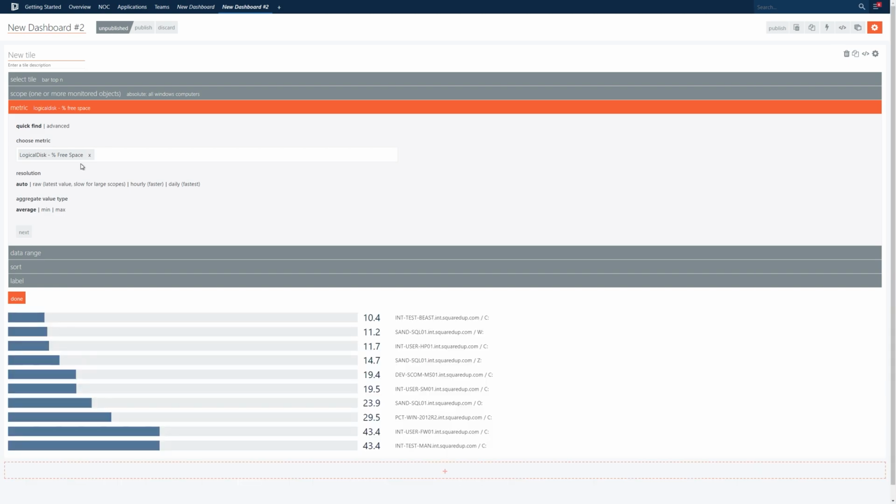We have the option to change the resolution for bar TopN, though it's best to leave this on auto for SquaredUp to just grab the latest value. You can also change the aggregate value type if you wish to see the average, minimum, or maximum value.